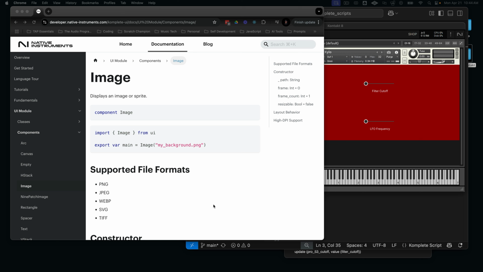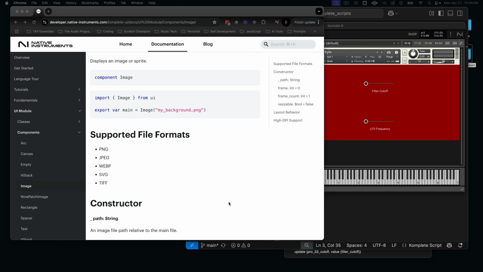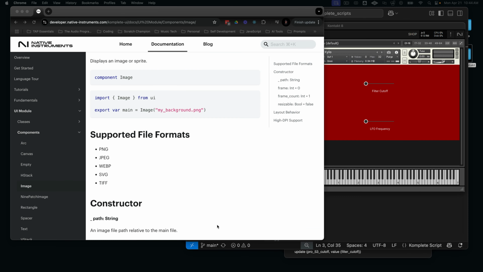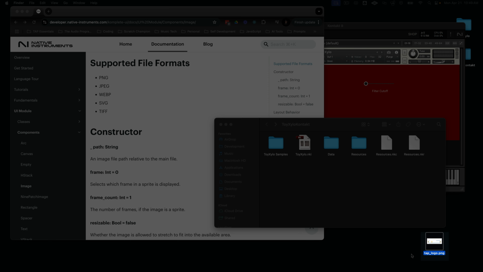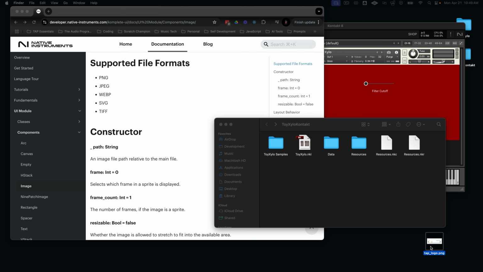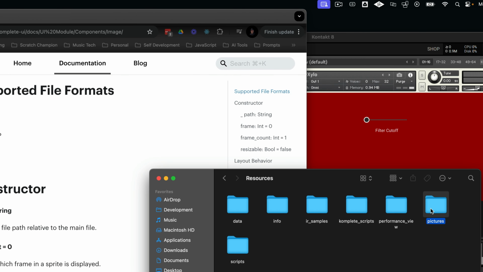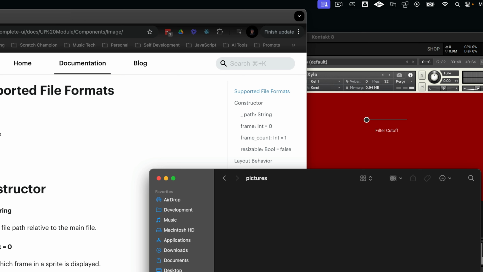Here, Komplete UI has an image class that we can use for this. The first parameter for the image component is an image file path relative to the main file. I'll show you how to find that out right now. First, we need an image. I'm using this tap_logo.png as my image. Second, we need to place it into our project folder. I'm going to put it in Resources, in Pictures. Move the logo there.